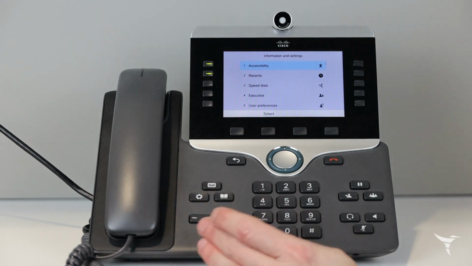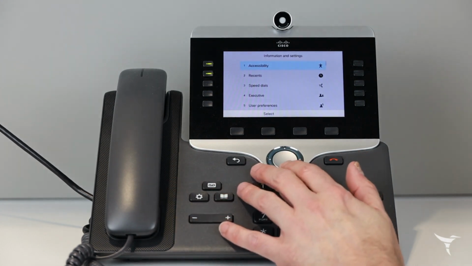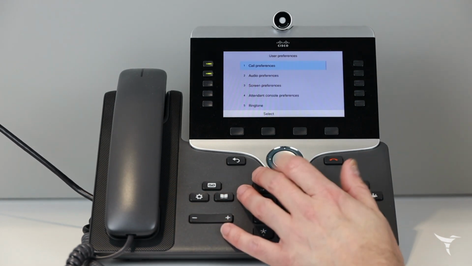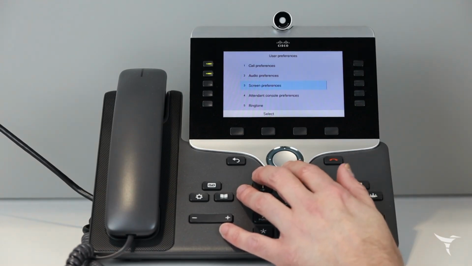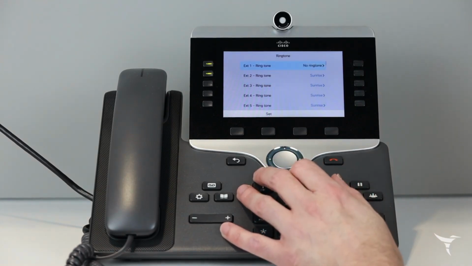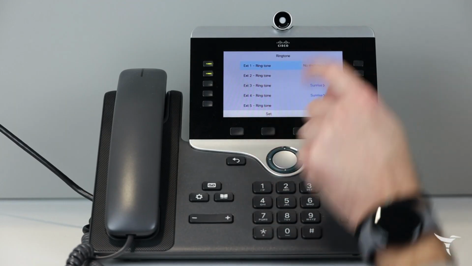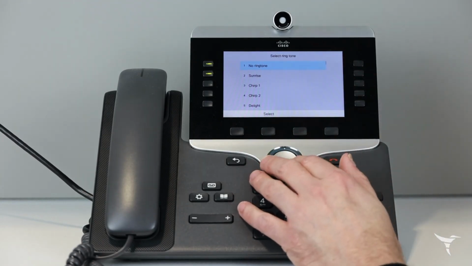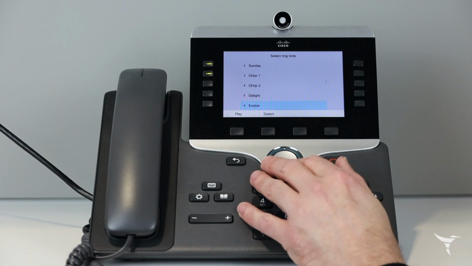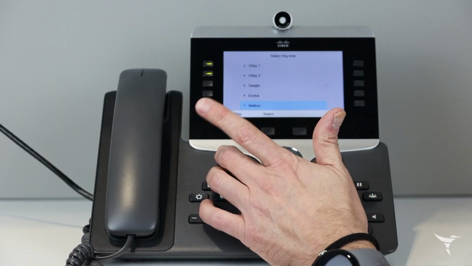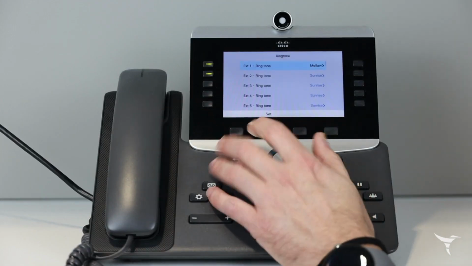Press Applications and navigate down to User Preferences, and then navigate down to Ringtone. Select a line and then scroll through the list of ringtones and press play to hear a sample. Press Select and Set to save a selection.